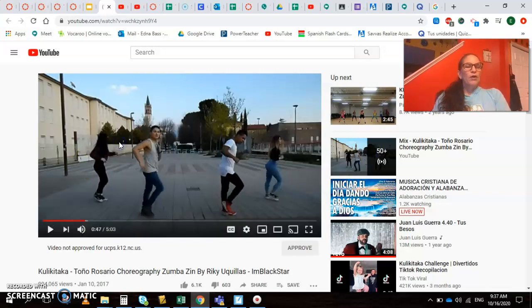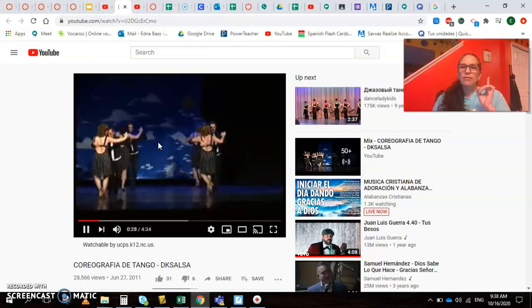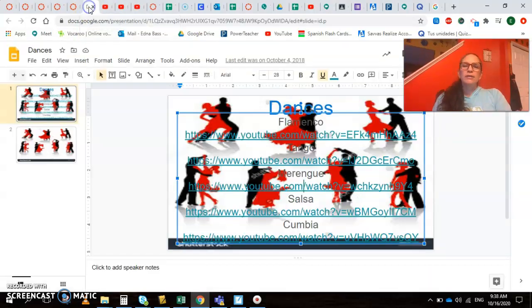Okay, so the main instruments for merengue are la tambora, which is like a drum, and you hear it there. So that's la tambora, and there's a lot of piano involved too. I forgot to mention that in the tango, so let's go back to the tango so we don't get confused. I forgot to mention that in this dance, the main instrument is the accordion. So there's an accordion there. All right, let's go back to our dances.